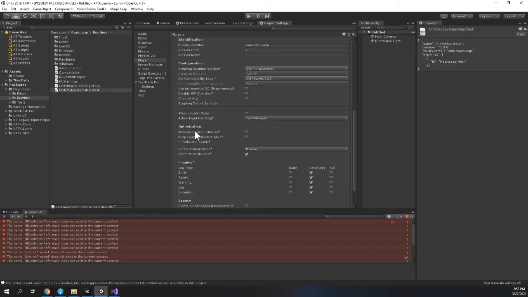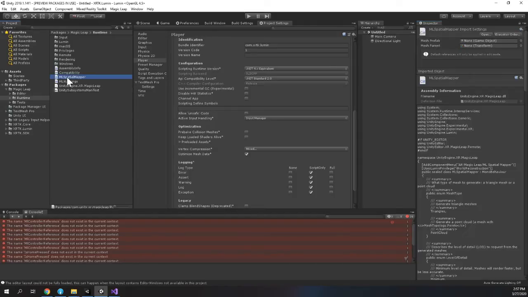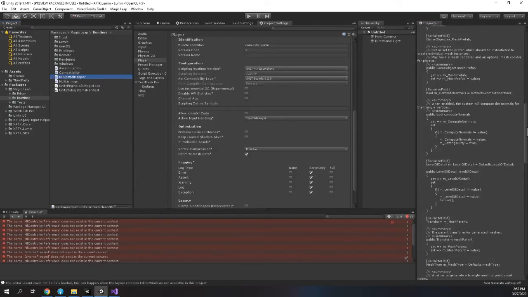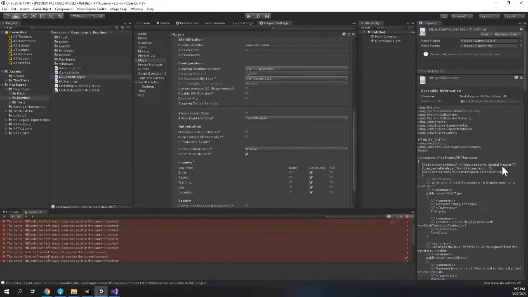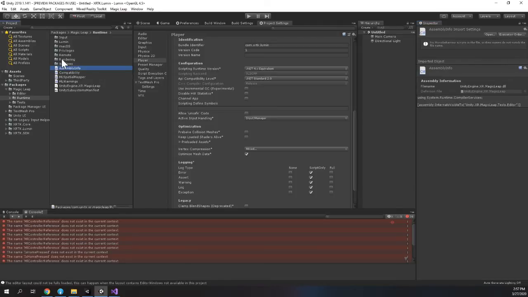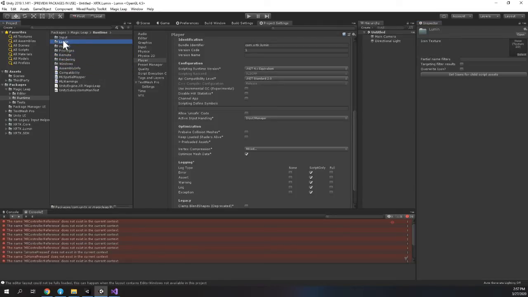So this uses the ML spatial mapper, which we don't have a dependency on in the toolkit. We actually have our own meshing subsystem. This is a mono behavior. Ours is not a mono behavior. It's a pure C# object. And we actually get a performance boost out of that as well, which is nice. But then also, we do want to take a look at a couple of other things as well.